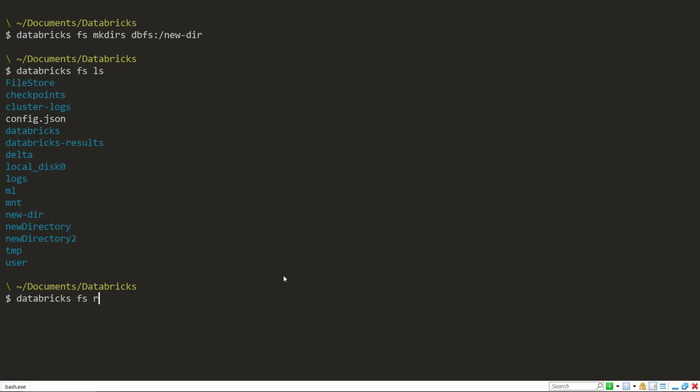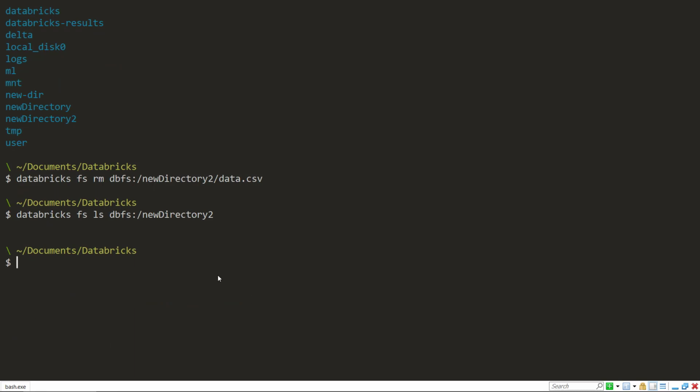And we can also use the rm command to remove files off of our DBFS. So dbfs:/new dir 2 data.csv. And if we look at it, you see we have nothing in that directory anymore.